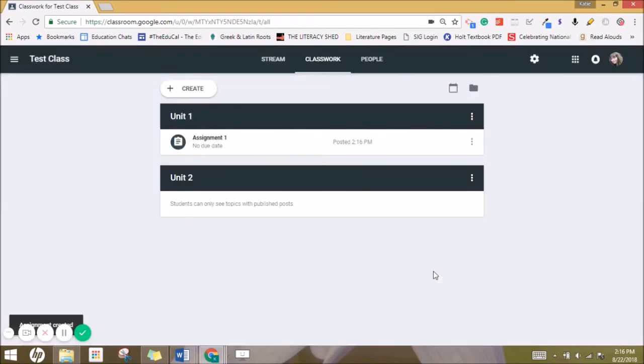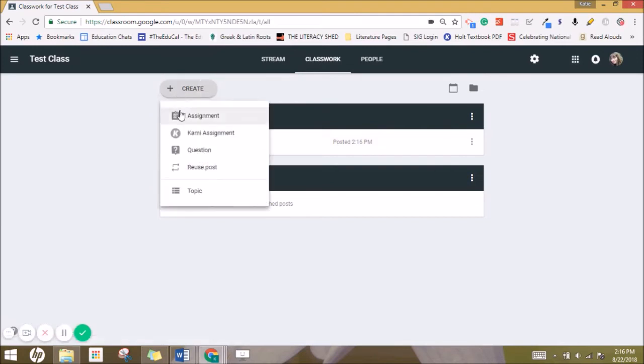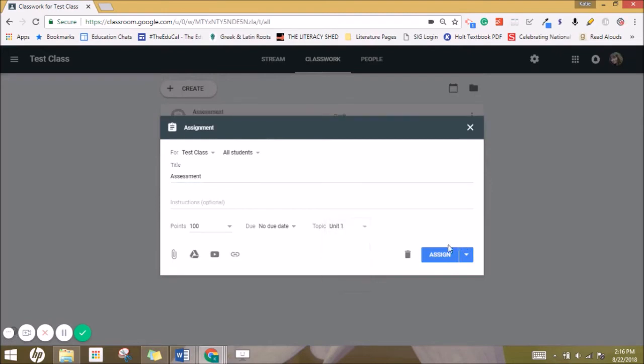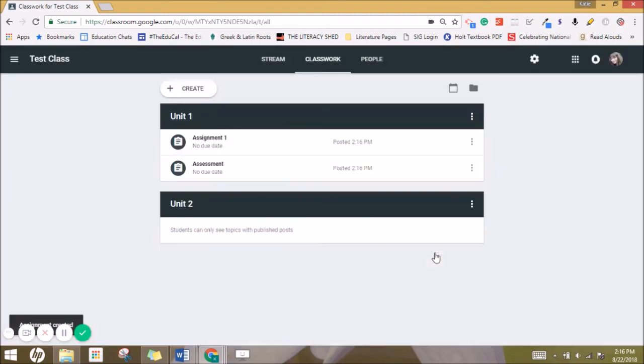And you're going to notice that it pops up underneath that unit. So I picked topic. The topic was unit 1, and now the assignment is underneath unit 1. I can add as many assignments underneath a unit or a topic as I want. So I'm going to say assessment, and I'm just going to hit topic, unit 1, and assign. Everything I create will go underneath that topic then.